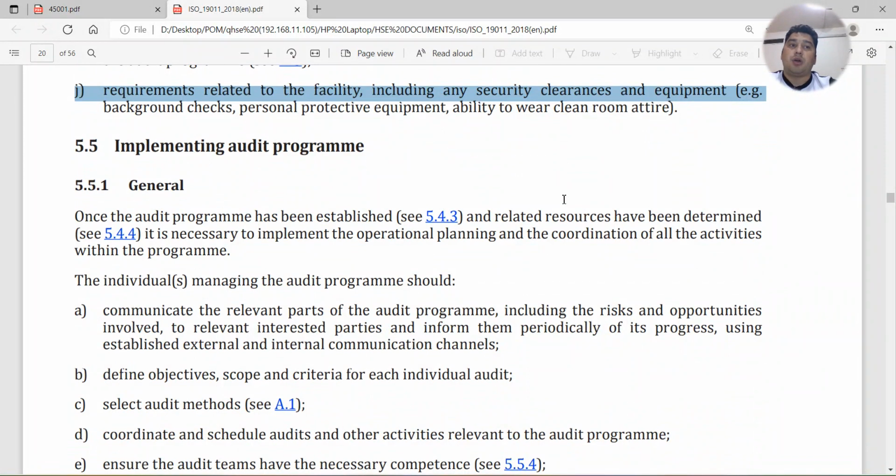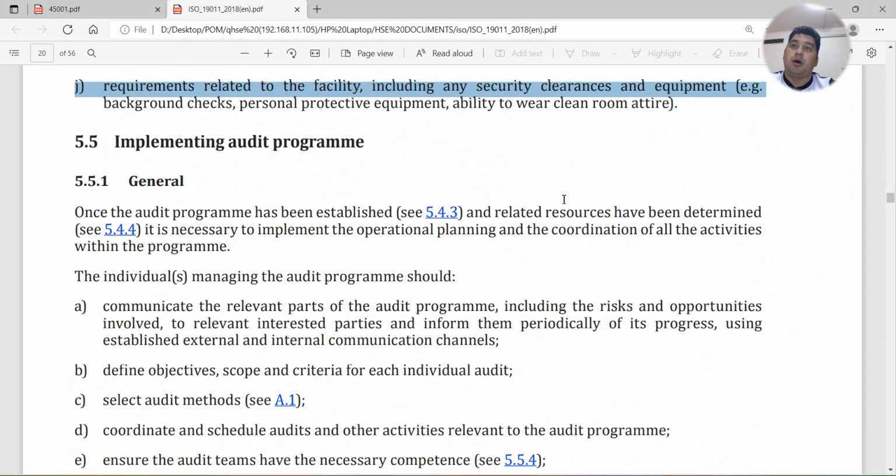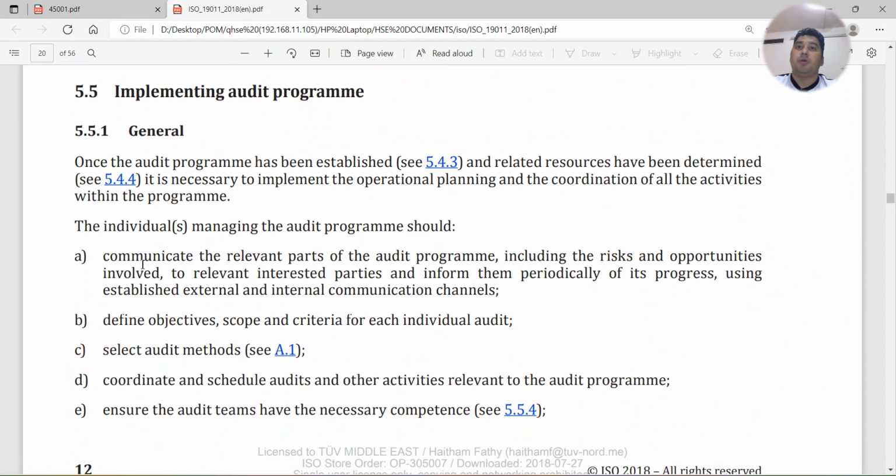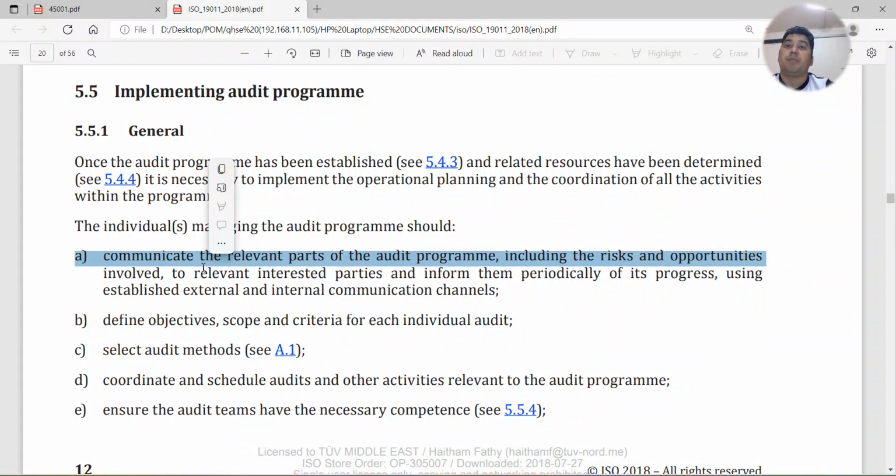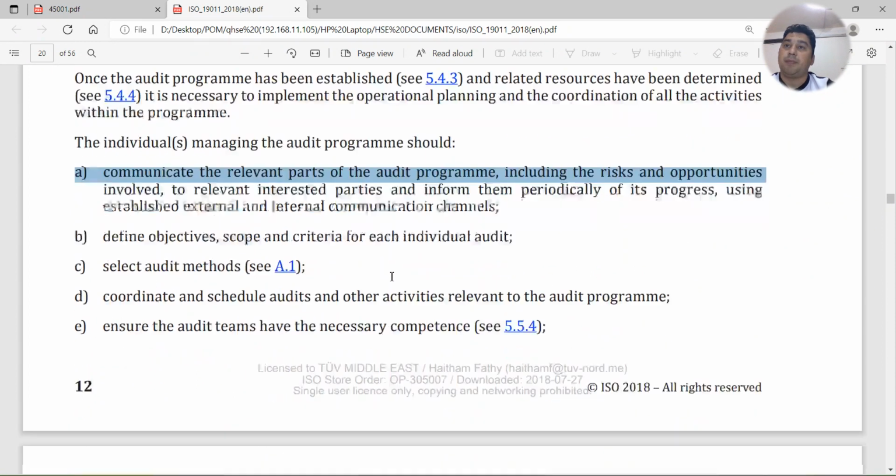Clause 5.5, they talk about the implemented audit program. Once you establish the audit program, audit plan, and related resources have been determined, you have determined what resources you need to conduct an audit. Then you have to start the audit. The individual managing the audit program should communicate relevant parts of the audit program, including the risks and opportunities involved, to the auditee parties.